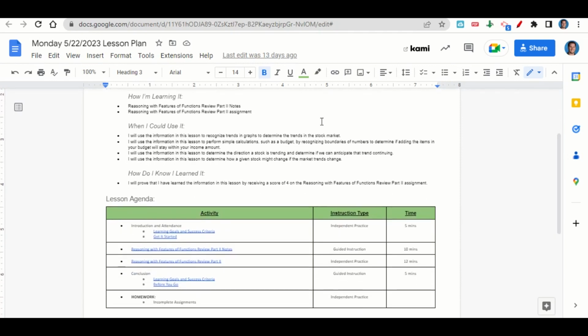Now let's take a look at our agenda for today. We will begin by going over the learning goals and success criteria. While we do that, you'll fill out your Get It Started. After that, we'll go over the Reasoning with Features of Functions Review Part 2 notes, and then I'll give you time to complete the Reasoning with Features of Functions Review Part 2 assignment. At the end of class, we'll go back over our learning goals and success criteria while you fill out your before you go. Your only homework for tonight is to work on any incomplete assignments that you may have.